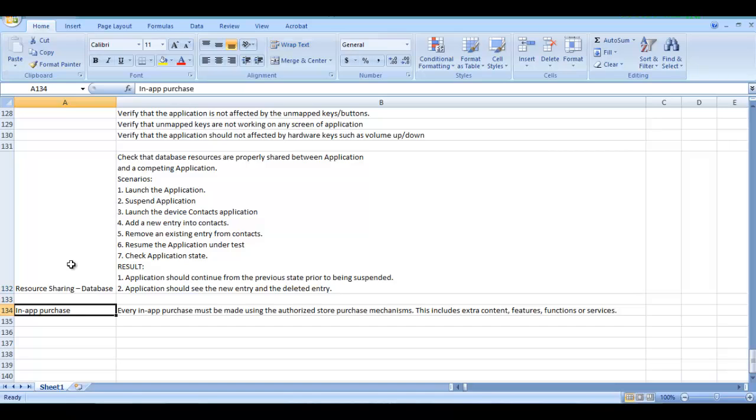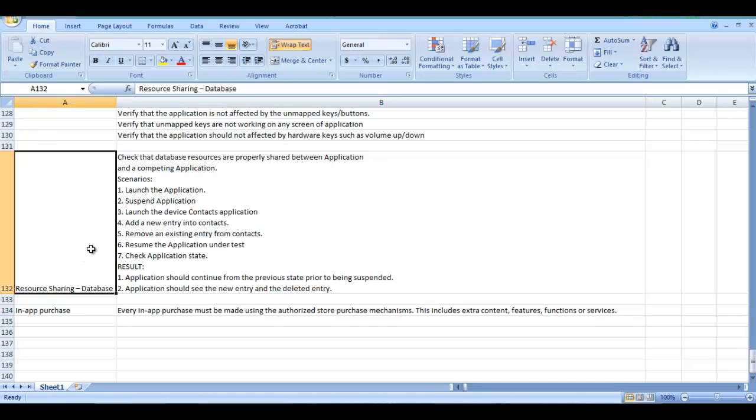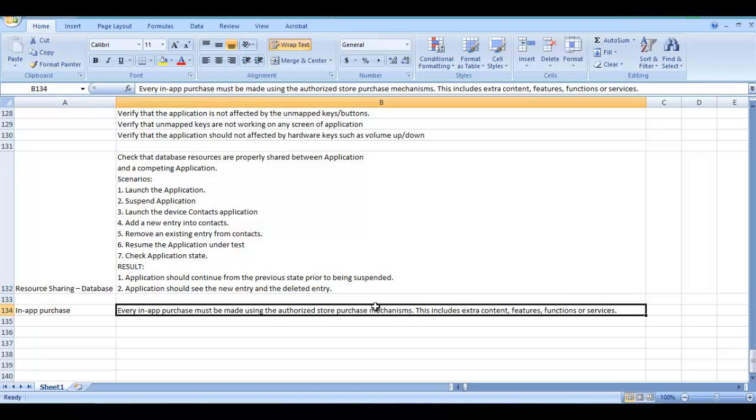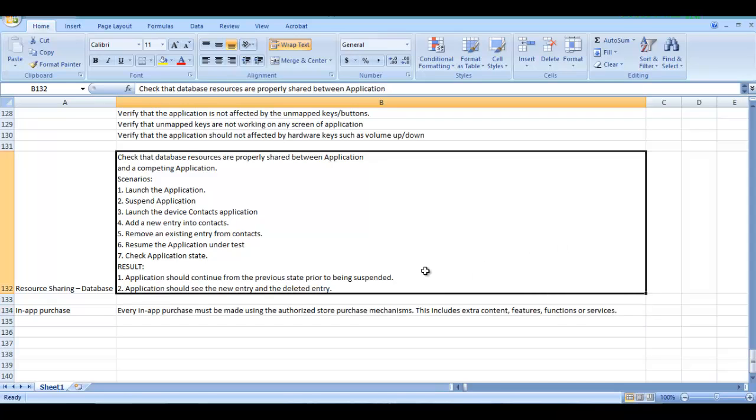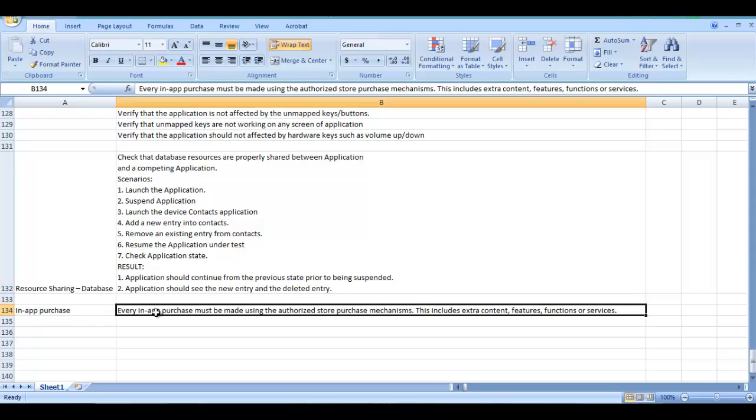And the last one is in-app purchase. Every in-app purchase must be made using the authorized store purchase mechanism. This includes extra content, features, functions, or services. So when you download the application from the Play Store, in that case it must be purchased from the Play Store only, and it should be a very secure mechanism, so your credit card or banking information will not be stolen.